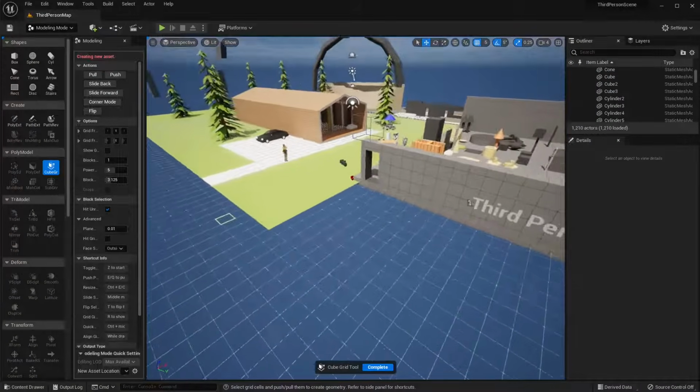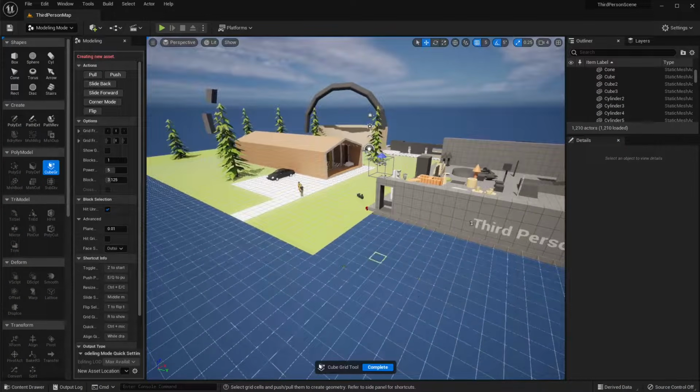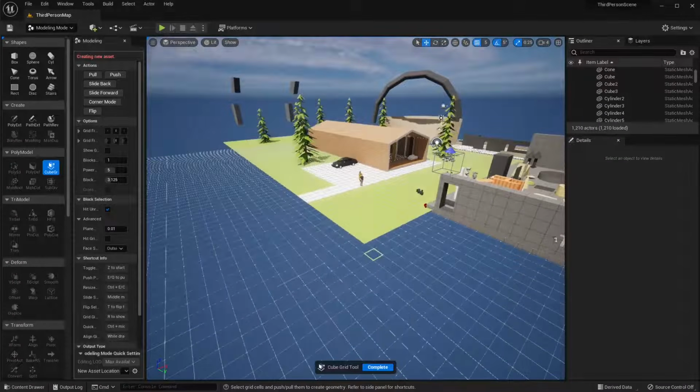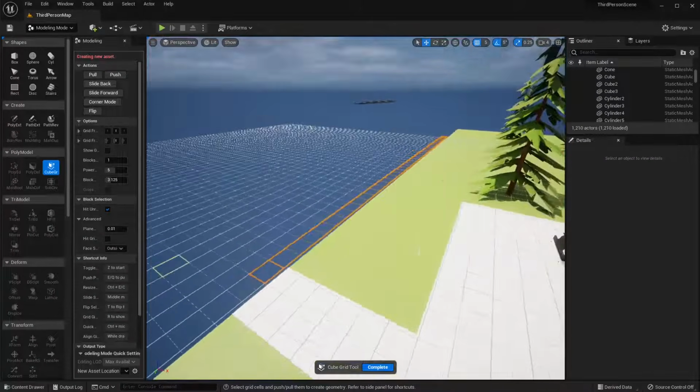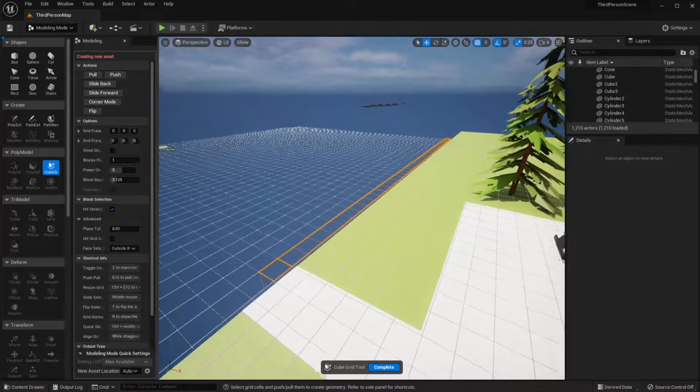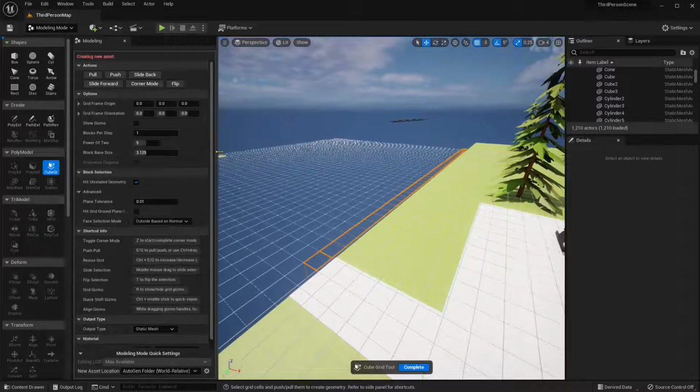We can adjust the grid, we can adjust the way we draw on this. So let's make something real simple. If I want to create a simple wall, what I need to do is just click with the left mouse and drag. And this is going to select a bunch of faces, which can also be considered polygons, and I can extrude them.